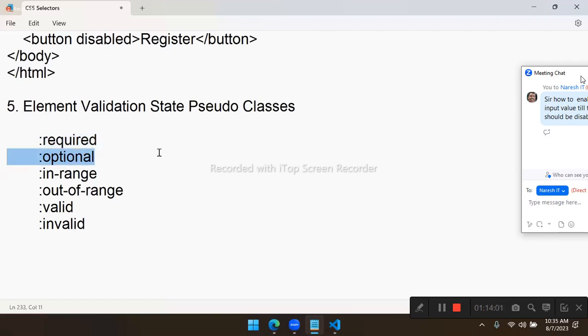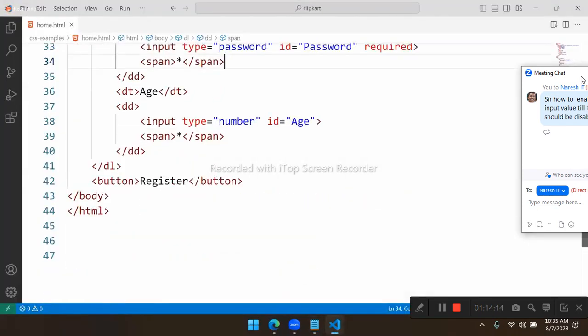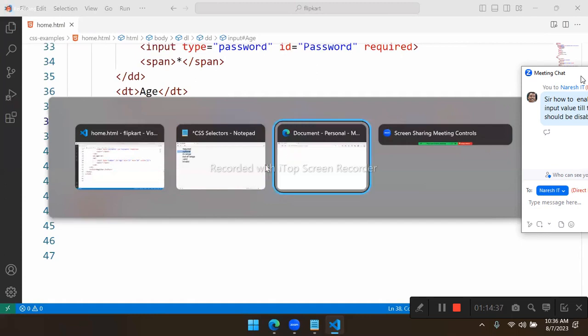Another one, in range and out of range, is used for number input. If you are using number input, you can use in range and out of range. How do you know in range and out of range? See, for age, I am defining min as 15, max as some 30, and the value is 22. Like this we define. Now usually the min and max are defined like this.